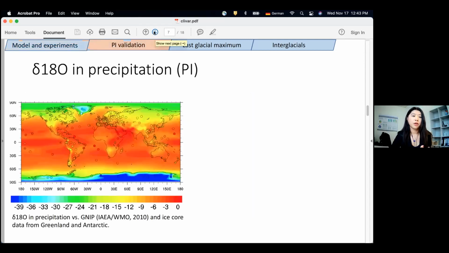I will focus on two variables. The first is delta O-18 in precipitation, and the second is delta O-18 in seawater. For the model results, we first start with the PI validation. Here I show the delta O-18 in precipitation as simulated in our PI simulation. Basically, we capture all of the typical characteristics of the global map of delta O-18 in precipitation very correctly.